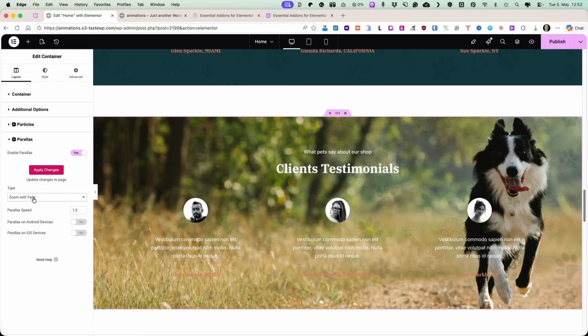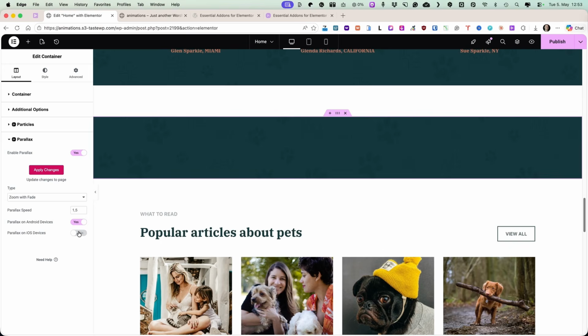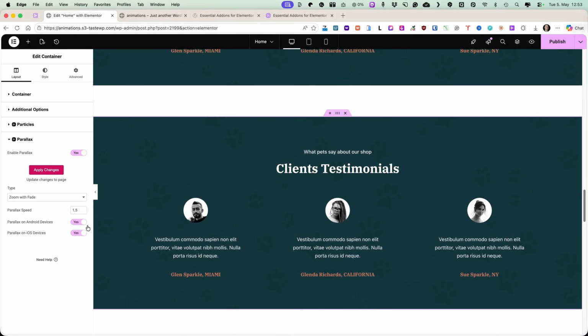First, I can select the parallax type. I like the zoom with fade the most, but there is also zoom effect, fade effect, scroll with fade, and scroll effect. Also, there is in motion and multi-layered effect. I'm going to select zoom with fade. I'm going to set the parallax speed to 1.5. If I would like to activate this effect on Android devices and iOS devices, then activate these settings accordingly.